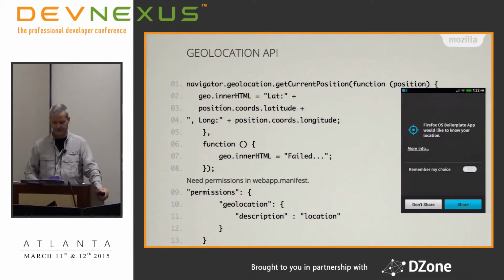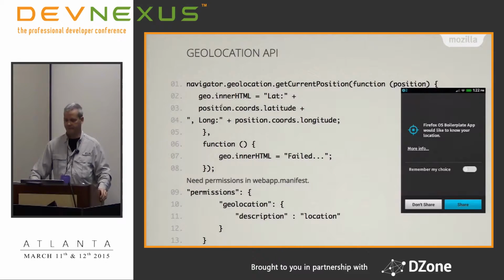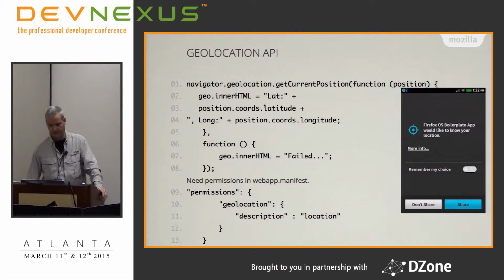In this particular case, we just call get current position. It returns a success handler with the position, and you can get the coordinates, latitude and longitude up here. And I'm just pumping those into an HTML. I think it was a label.